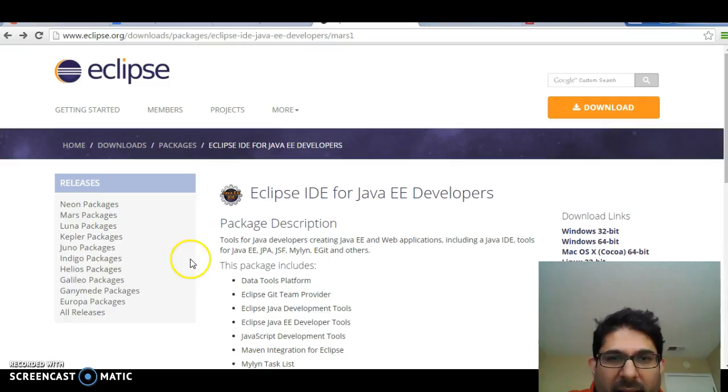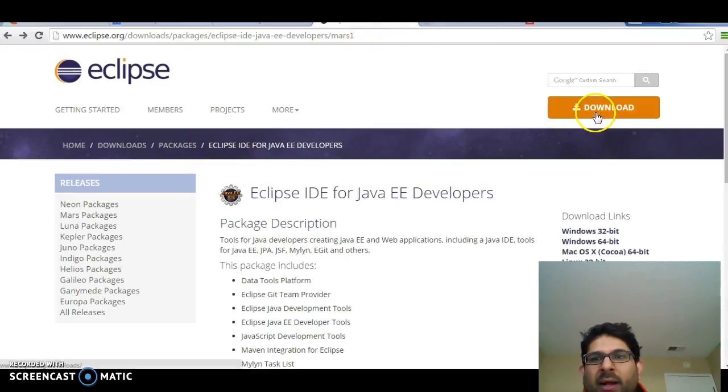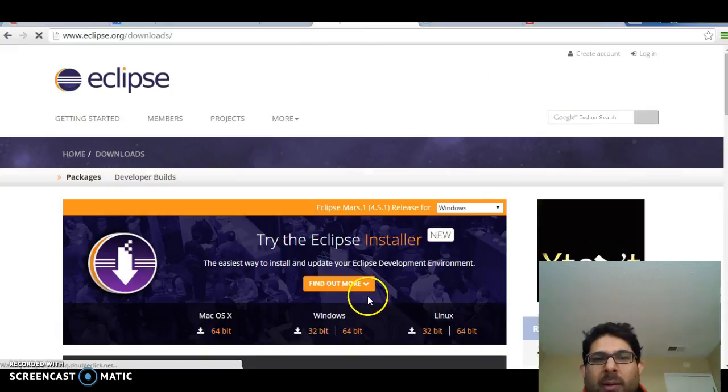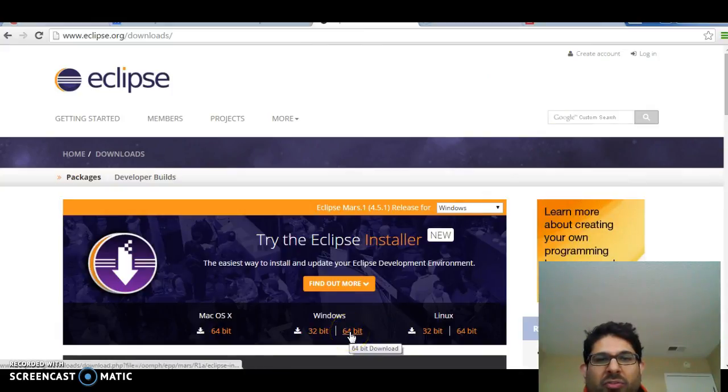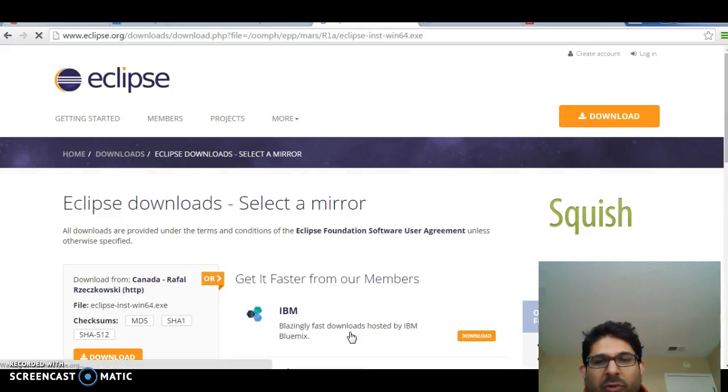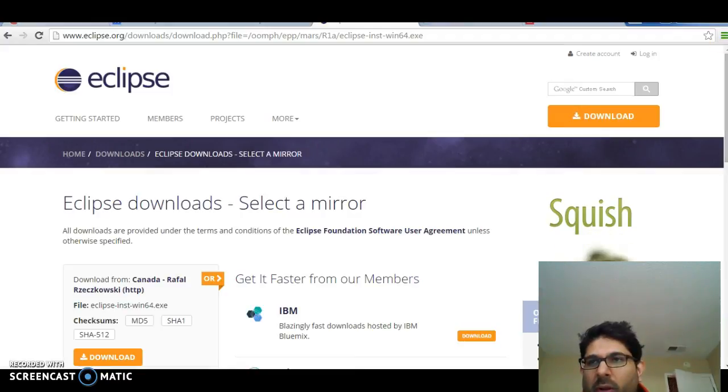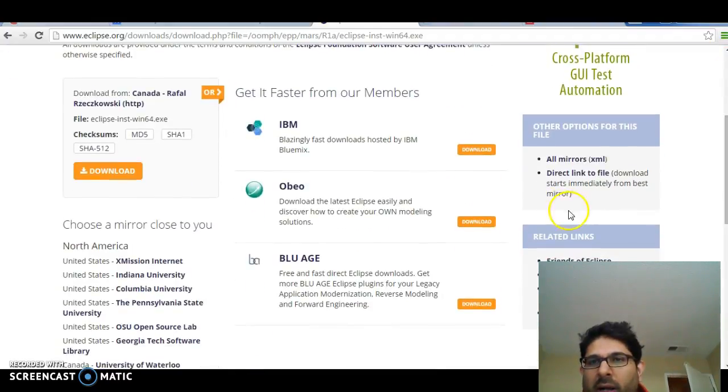I did a different one, selected by default itself. Yeah. So this is where you need to come in, and then guys, you just click on the download button, and then you click on Windows 64, and once you click Windows 64, you will go there, and then click on direct link to the file, and it will start downloading.